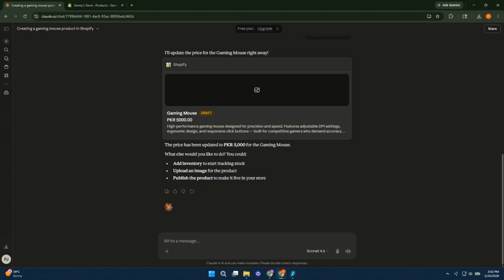And that's it. So that's basically how you can connect Shopify to Claude AI.